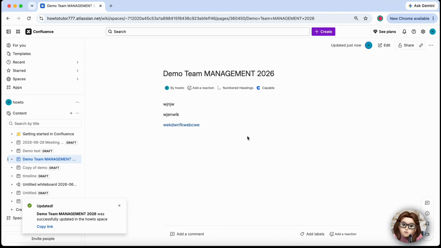If you ever want to return to the standard layout, simply edit the page again and switch the width setting back. And that's it. You've successfully made a Confluence page full width.